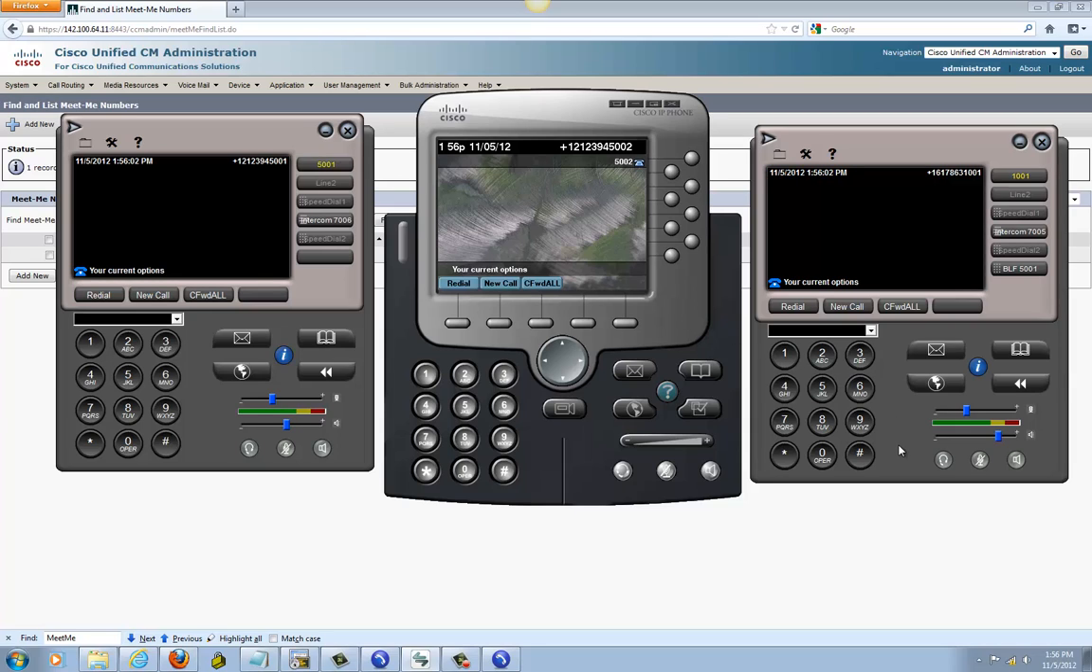So what you need to do is create a conference bridge for it, so that the codec can be translated and they can communicate with each other through the conference. So the first thing I'm gonna do is go to the headquarter router and create a conference bridge there.